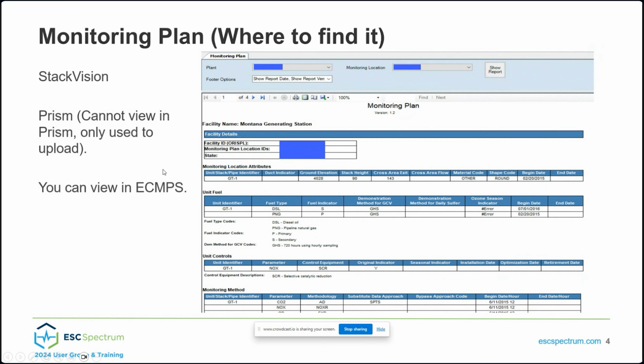With Prism, you cannot view, just FYI, the monitoring plan. If you're trying to look at the latest monitoring plan in Prism, you're going to have to refer to either the EPA website, or you're going to have to look at your ECMPS client tool with the last updated monitoring plan that was reported to the EPA.